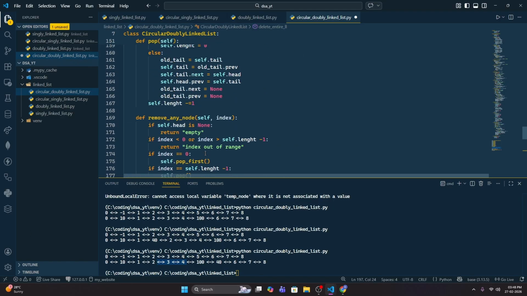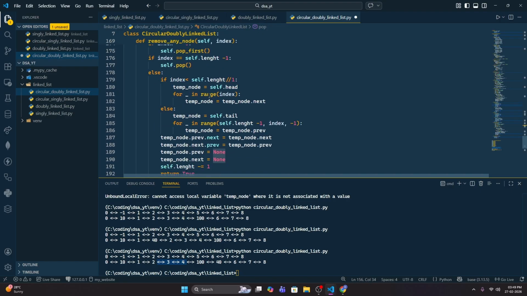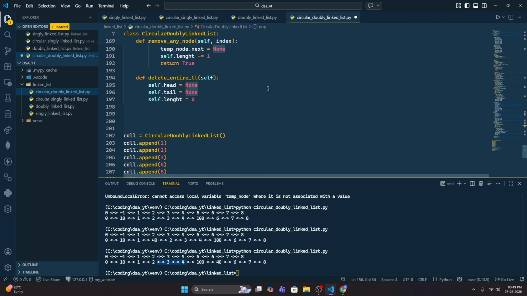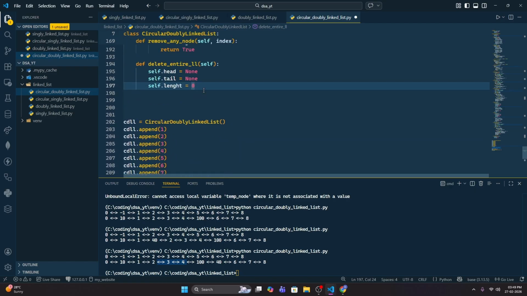Over here, I know we have pop, and we have written these conditions as well. They are not necessary, they are just for show. The garbage collector will anyway remove the entire connection, sever all the connections and empty our memory. So this is our delete entire linked list.